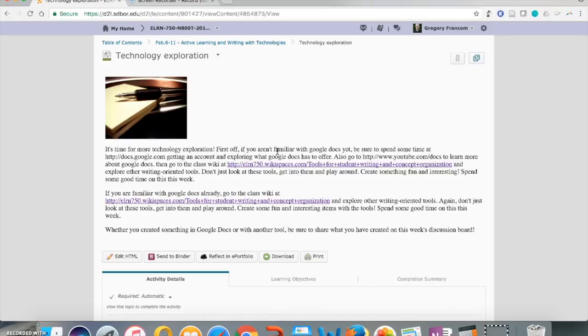It's a wonderful tool for educational opportunities. If you are familiar with Google Docs already, go to the class wiki and explore other writing-oriented tools. Don't just look at them, but also get into them and play around, create some fun and interesting items, and then share that on the discussion board later on.